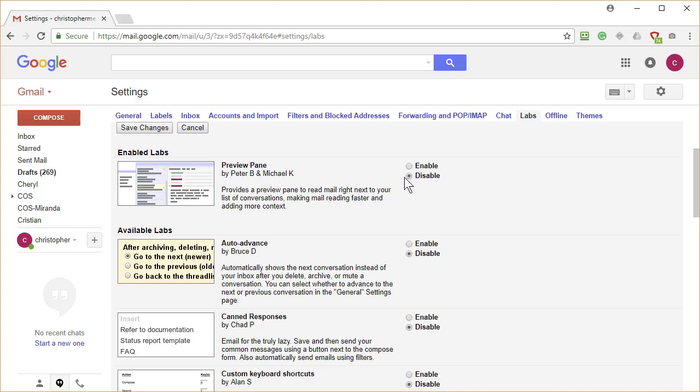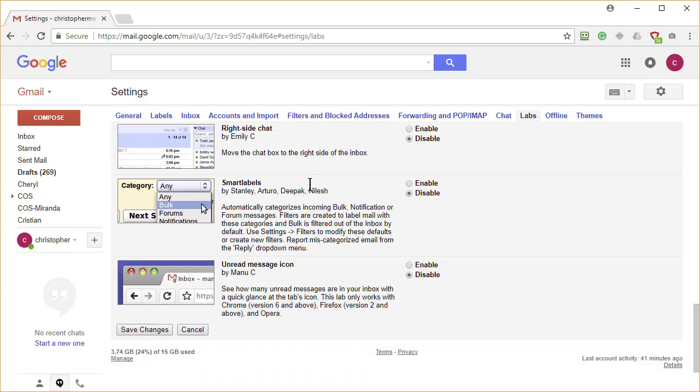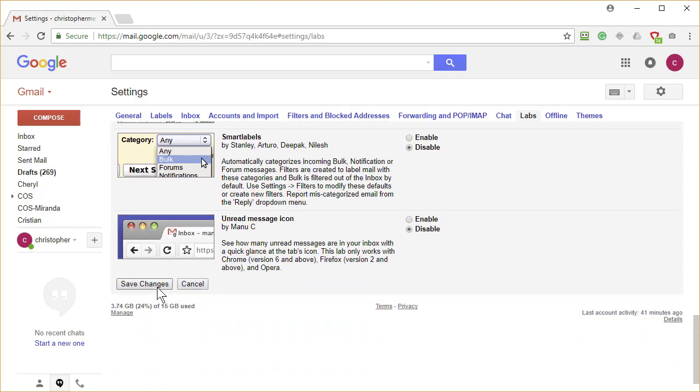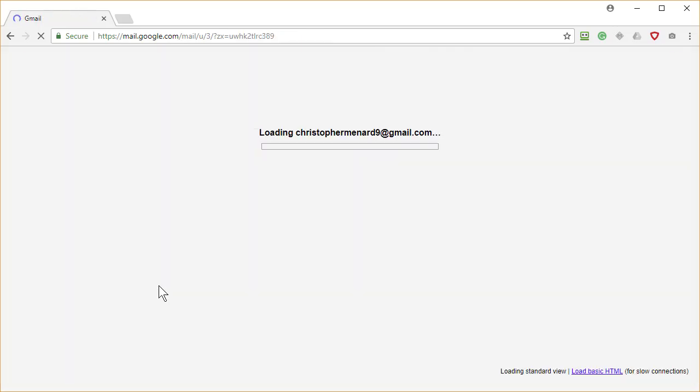So if this was you doing it the first time, you would go to Labs. And you would enable it. And by the way, it may not be here. It may be a little bit further down. So just scroll down. Make sure you hit Save Changes. Your Gmail will automatically refresh. That's what it's doing right now.